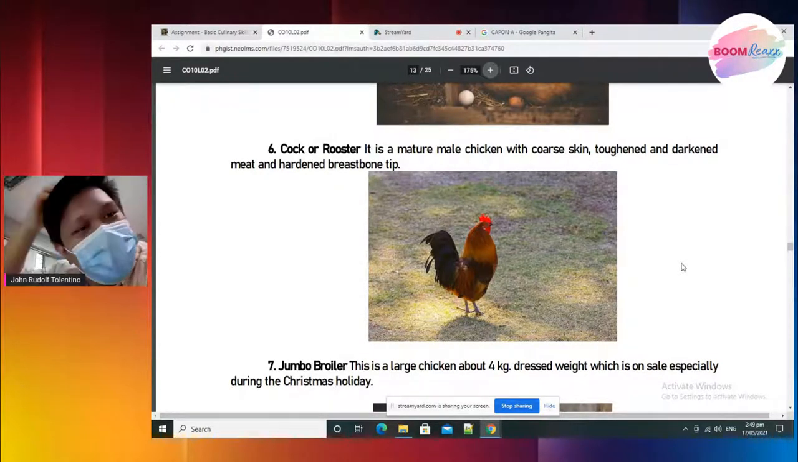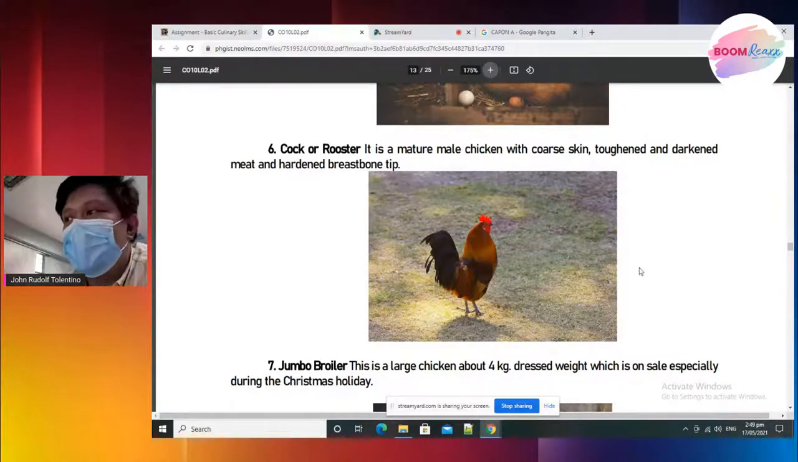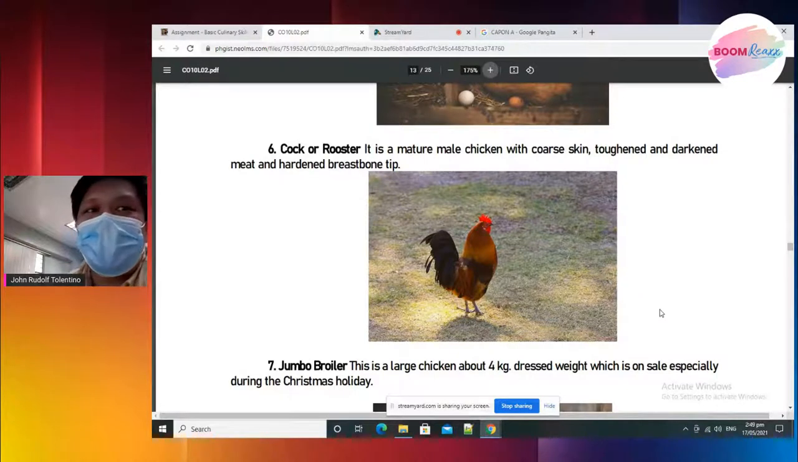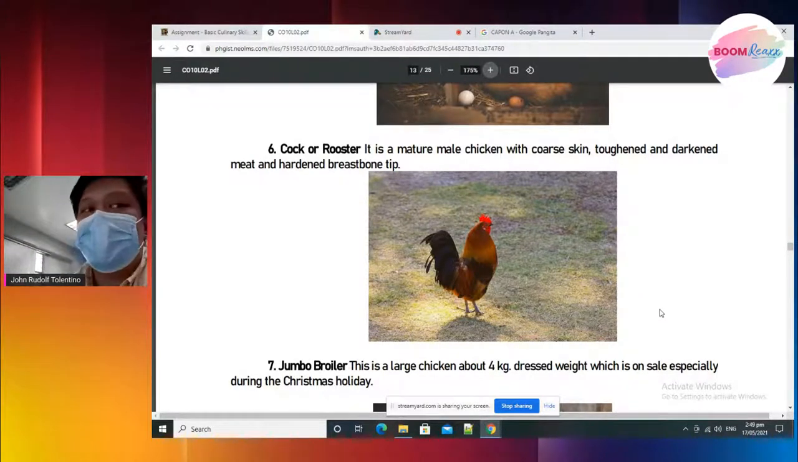Hindi ko trip kasi ang tigas kasi ng flesh. Mas matigas siya sa ano, sa beef. Alam mo yun? Yung mga ganun. Tapos wala ka naman din makakain kasi matitinik yung kanyang mga bones.